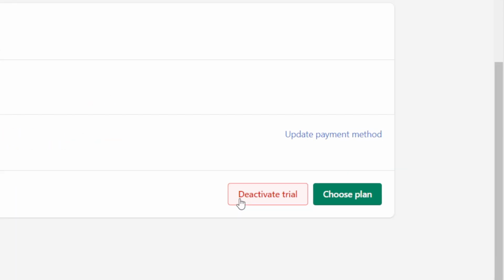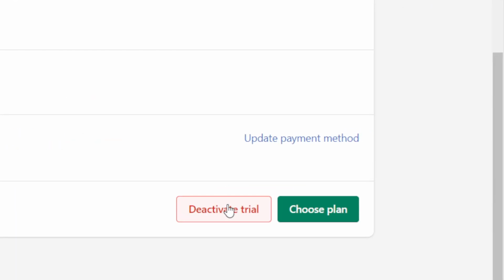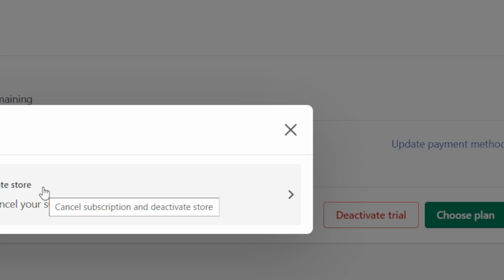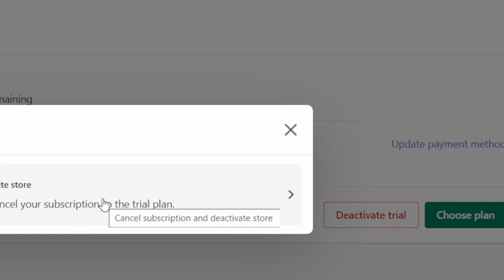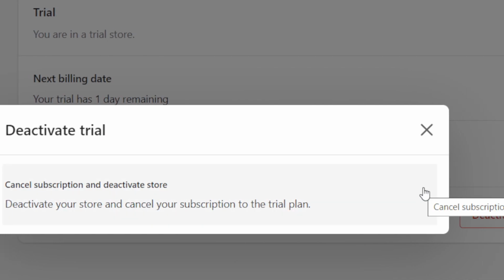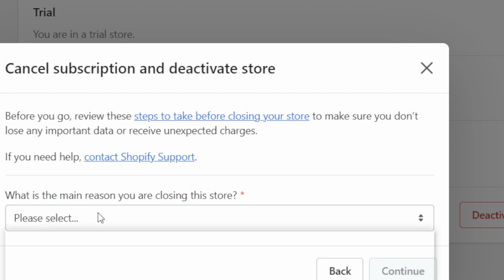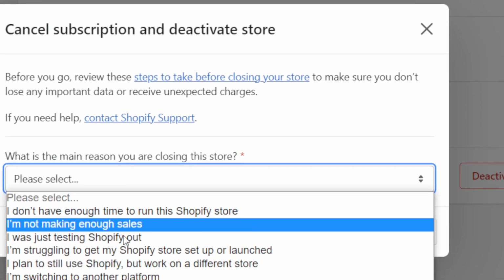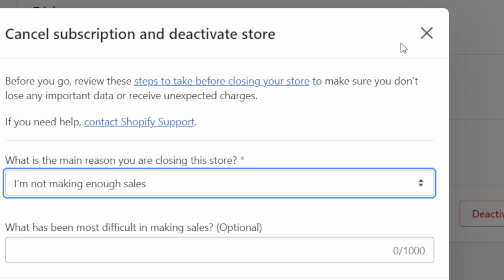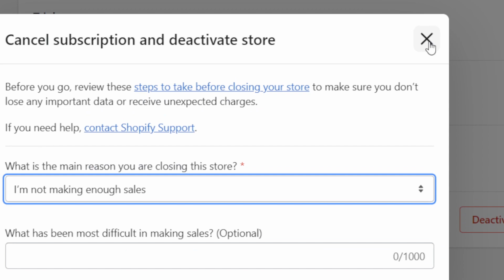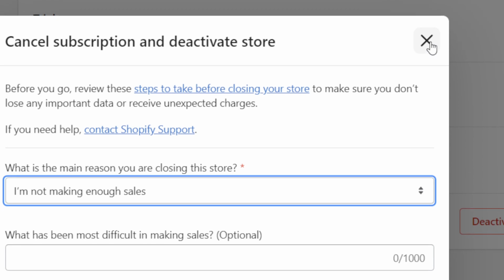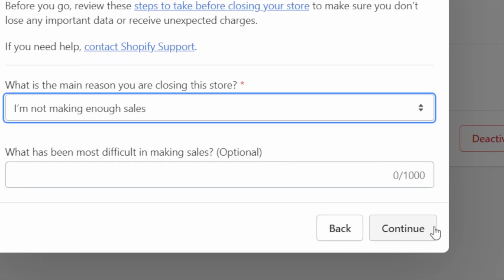You can just click this red one, and you want to follow the steps. As you can see, you want to click on deactivate and follow these simple steps. They are going to ask you the reason why you want to cancel your Shopify plan or Shopify subscription. Give them the reason and just follow the simple steps and then click continue.